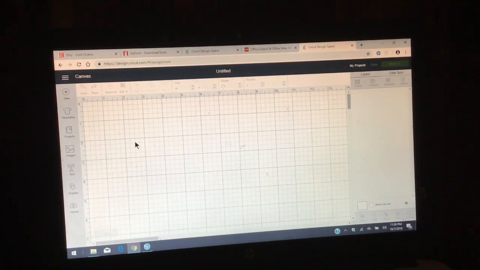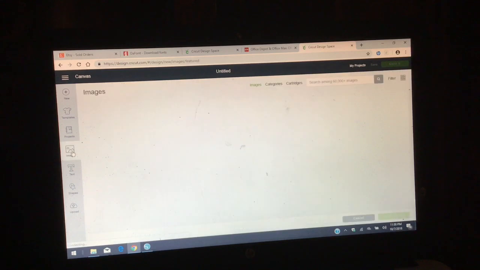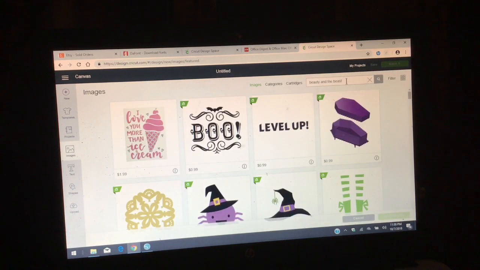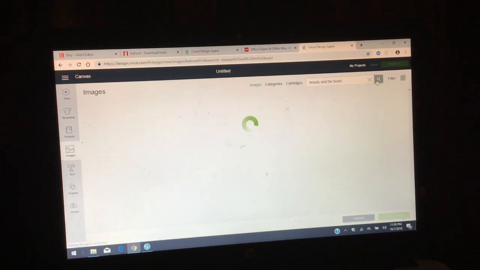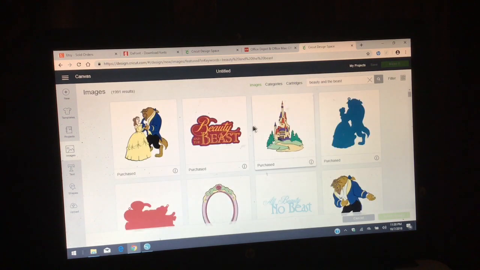Today we will be creating Beauty and the Beast for goodie bags. Let's just go ahead and start. On Design Space, we go to Images. In the search box, we type in Beauty and the Beast, and we will select the images we will be working with. It's only 2 images. I'll be working with this image here, and you'll see it once you click on it. You'll see it in the bottom of your screen.